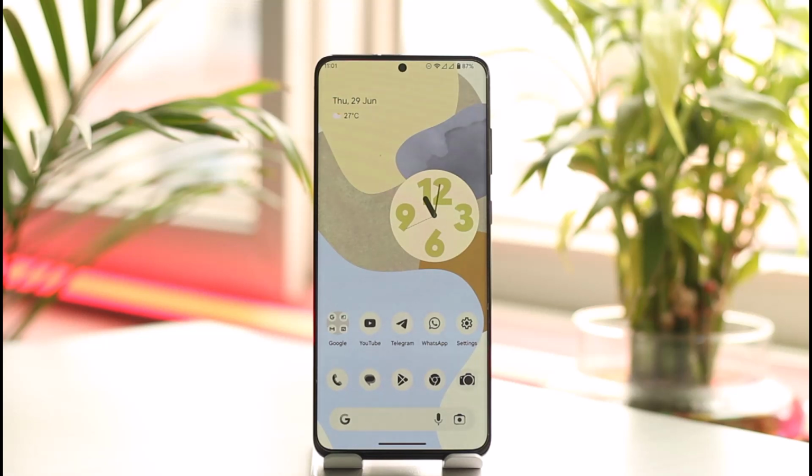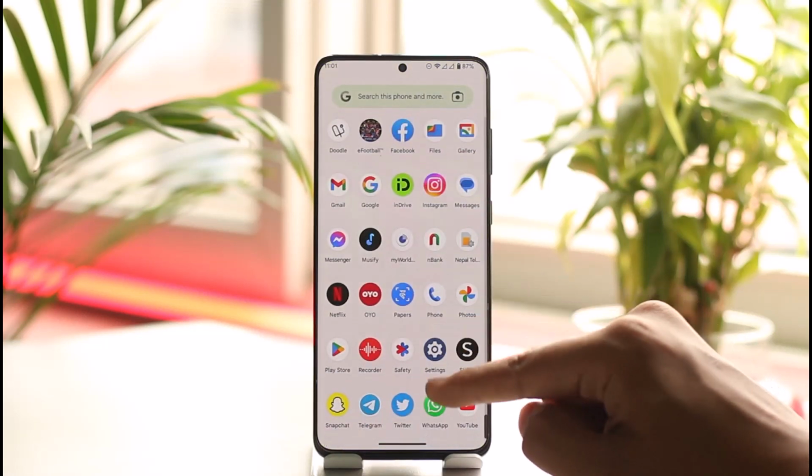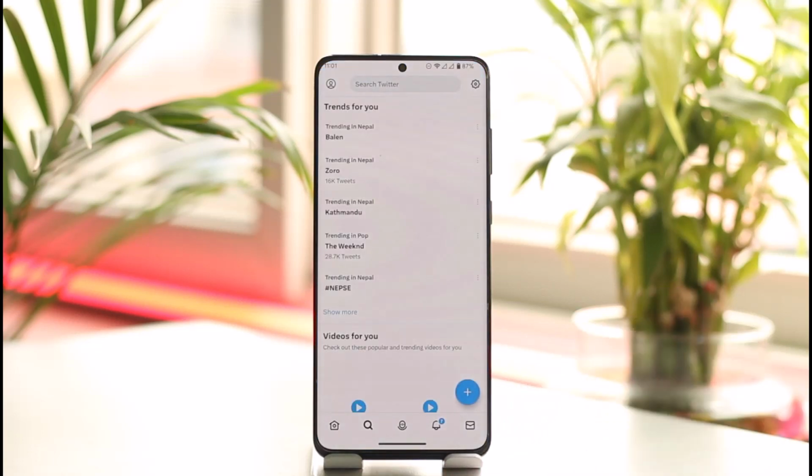In order to clear your Twitter search history, all you have to do is first of all make sure to launch the Twitter application over here. Once you launch the Twitter app, you're going to be able to see this type of interface.